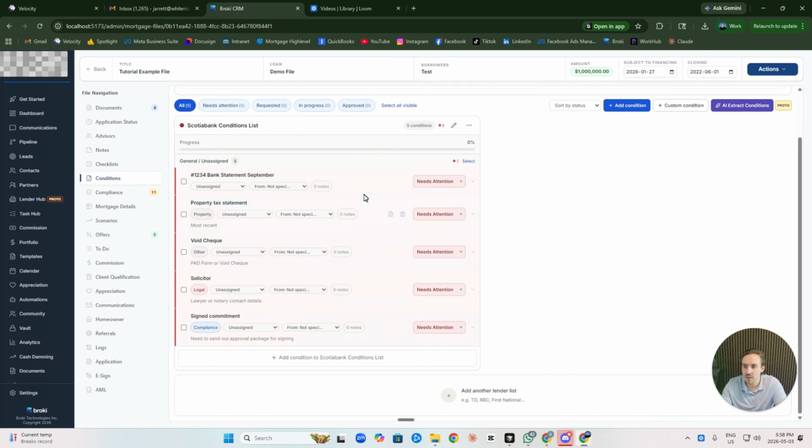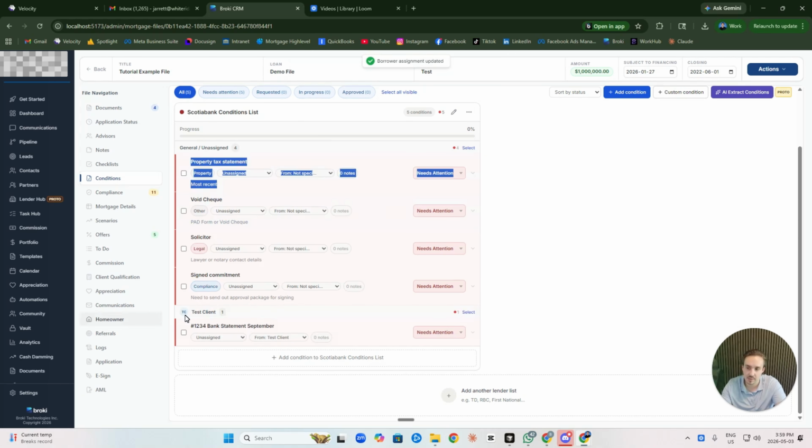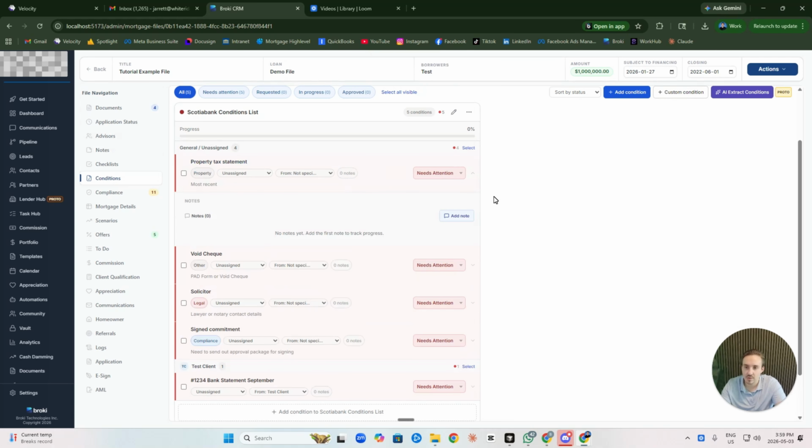Now with this list, you're going to be able to toggle the status of that condition. So whether it needs attention, meaning you don't have it yet, whether you've actually asked for it from the client, whether you've received it, whether you sent it to the lender, or whether it's approved. Now, there's a couple other things. You can assign them to a specific staff member to work on. You can also assign them to a specific borrower if there's multiple borrowers on the file. If I assign it there, it will separate it under the different borrower, and these ones are unassigned. You can also add notes to each of these conditions if you need to discuss them.